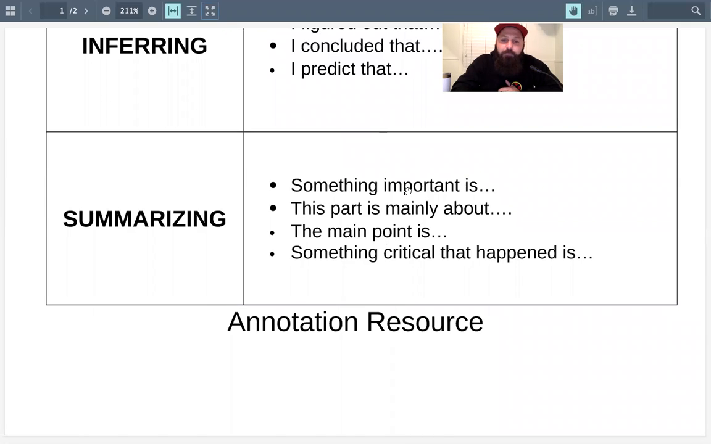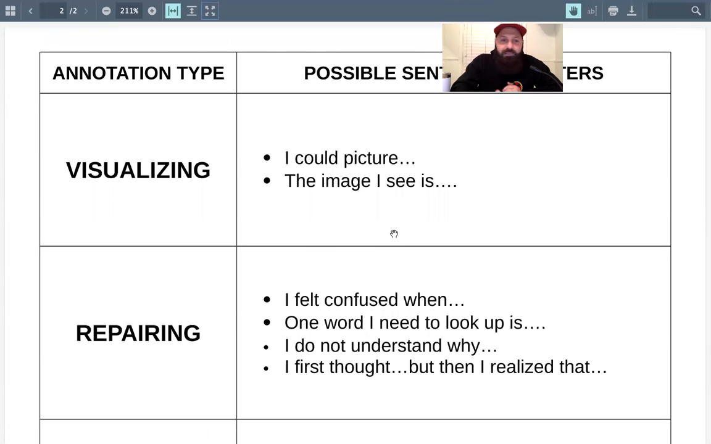Summarizing, something important is, and again, think of summarizing, think of the main idea. When you get to the end of the text, think about what the author says at the beginning as well. What do you think their main point is? What point are they trying to get across? If you can sum that up into one statement. Visualizing, that's pretty easy. I could picture blank.